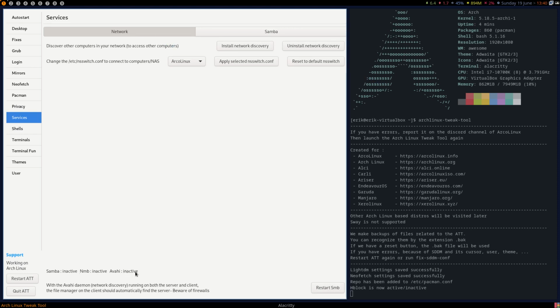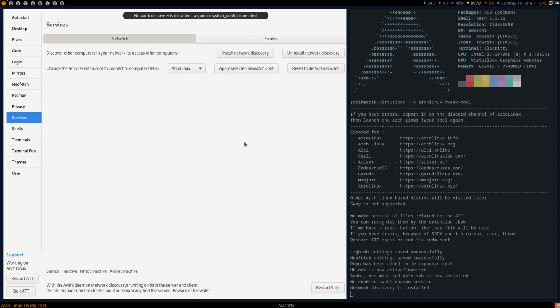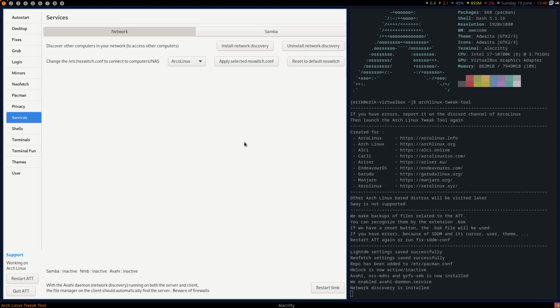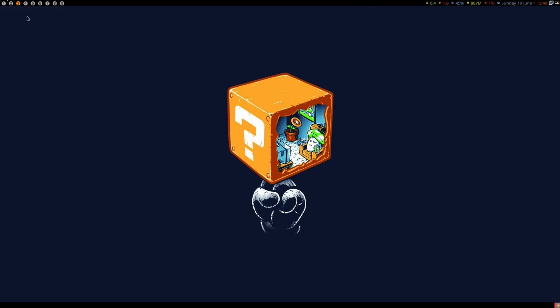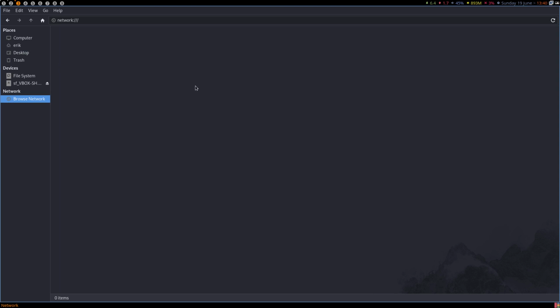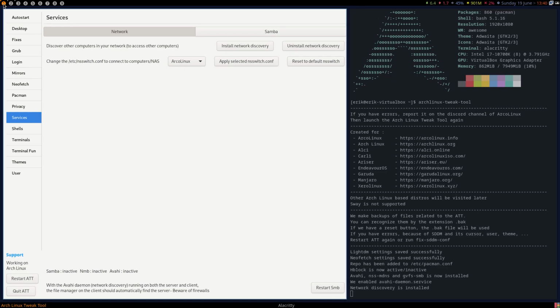So by default it's inactive. Avahi, install network discovery, meaning now I'm not just a system in my network. I can look around. I can navigate over inside my network. I can browse and have a look around. But this is a virtual machine, right? It won't work. But on a real metal machine, I would see all my other computers that are in my network, not the internet, my network.